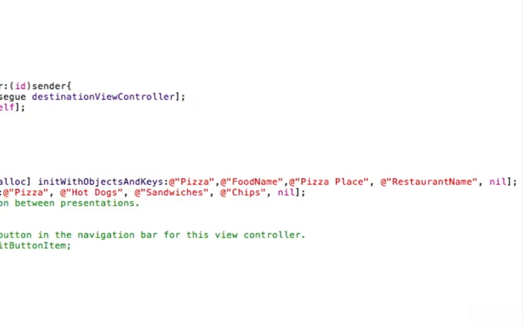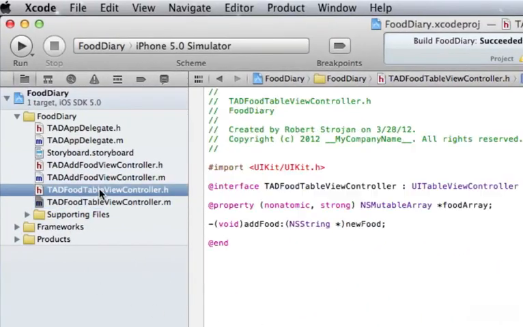This can look confusing at first since everything is a string, but remember that the object is first, followed by its key. So we added the string object pizza with the key of food name, and we added the restaurant pizza place with a key name of restaurant name. We'll be using these key names a lot. To make our coding easier, I'm going to create some define statements for these keys. These define statements are like substituting keywords for code that's used a lot. They will allow Xcode to turn on code completion for these keys, and it will keep us from making a typo. Go to the .h file and add this under the import line.